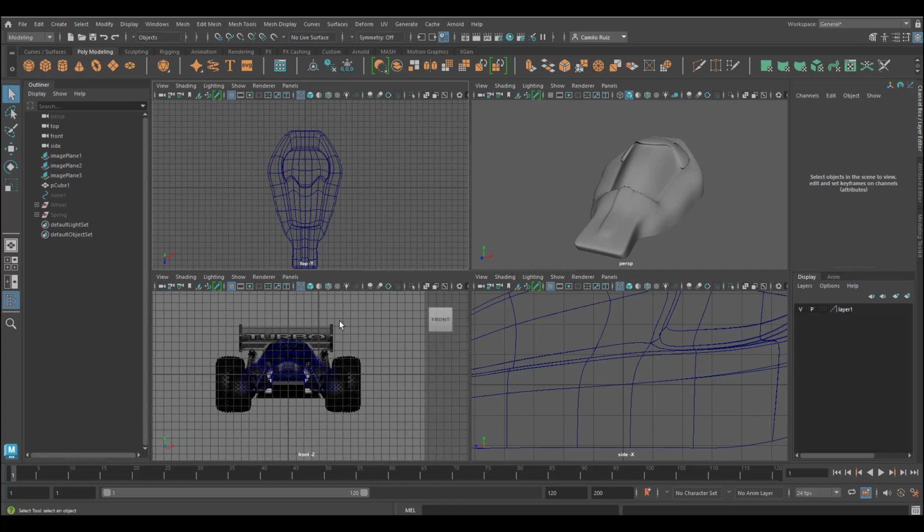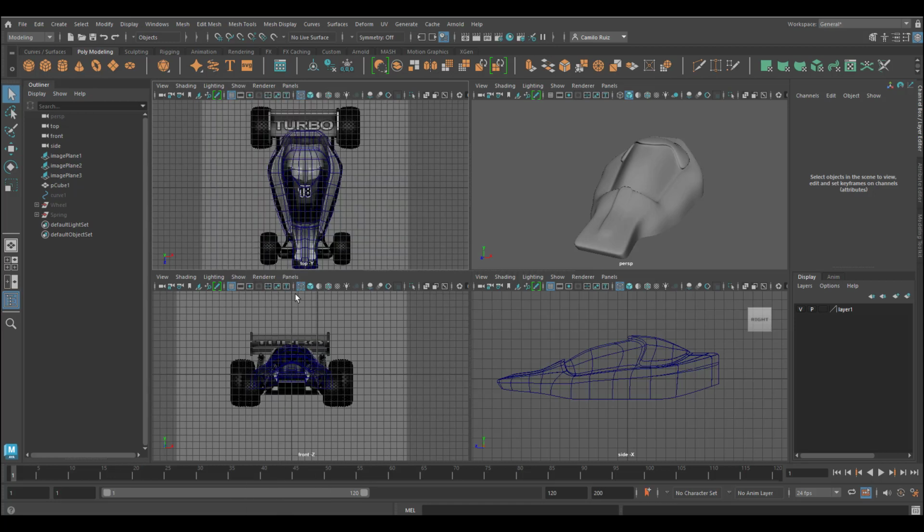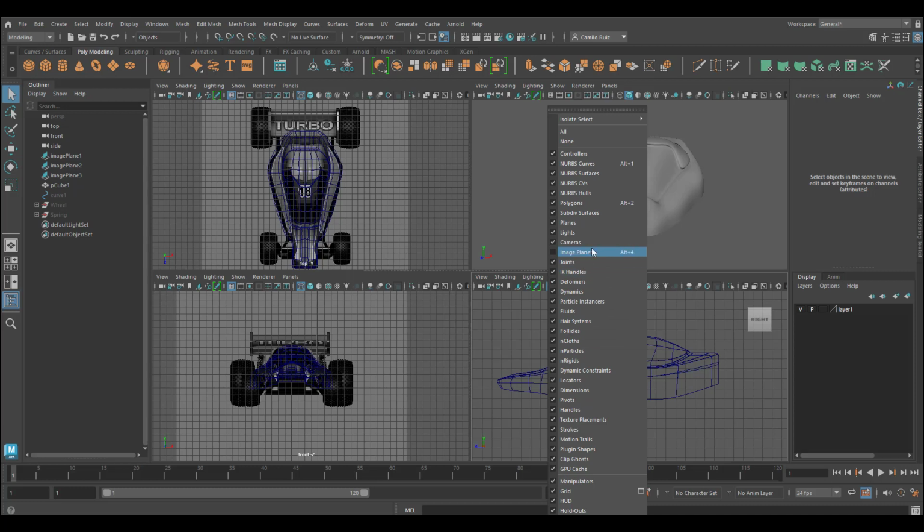Let's bring back up all my references. Show image planes. Show image plane, or you can do Alt number 4.